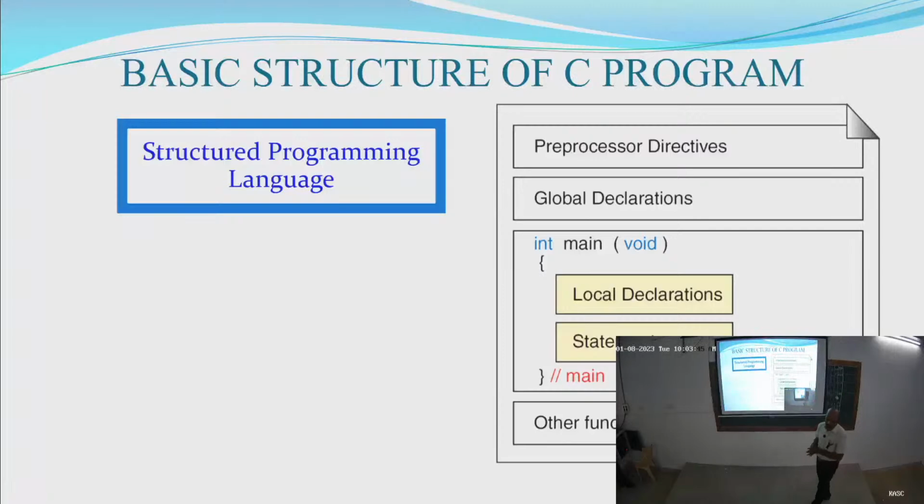This is called the basic structure of a C program. Every programming language has some structure: how to write a program, indentation, spacing, where to start in the editor, and where to start and end the program. That is called the structure of the program. C is called a structured programming language because a larger program can be divided into a number of smaller modules. Each module has procedures or functions. Actually, the modules are communicated through the main function.